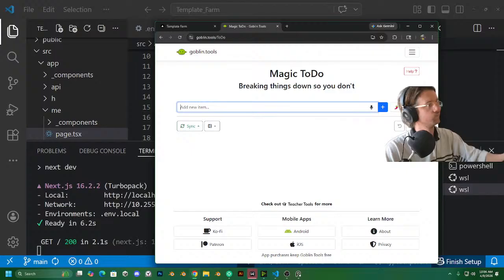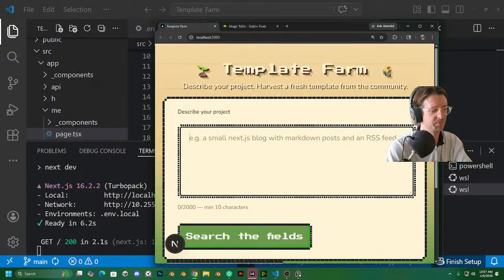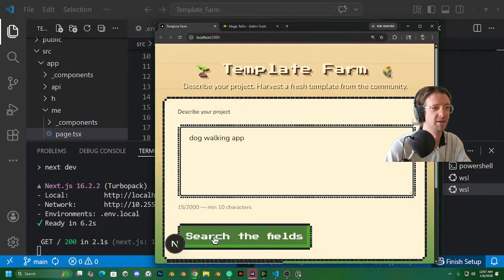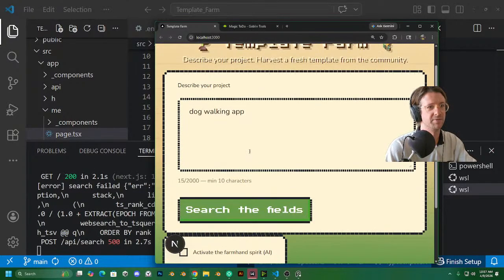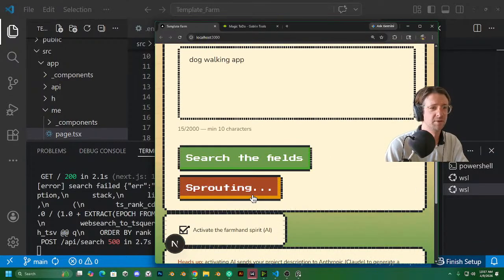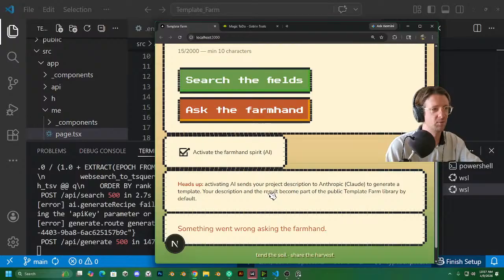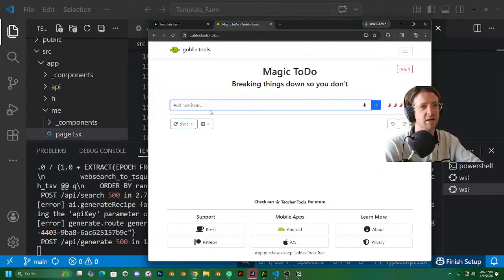Let's use it. Anybody have an app idea? I'm just gonna put the dog walking app. So we'll ask dog walking app. Compiling. Something went wrong searching the fields. All right, so I need to activate the farmhand spirit, which is weird. So the API key failed. All right, so that doesn't even work.